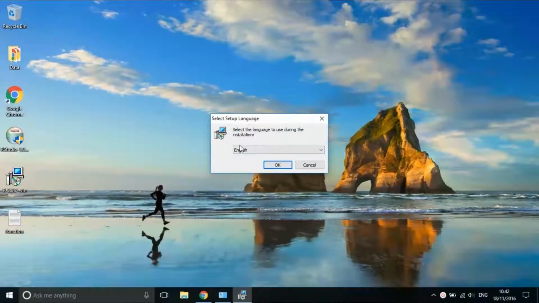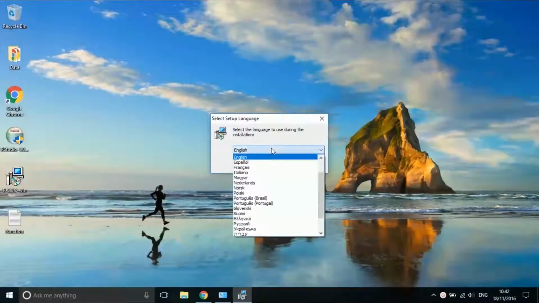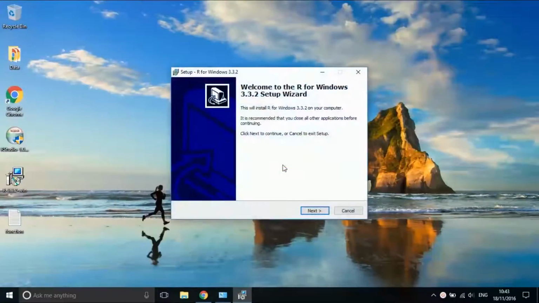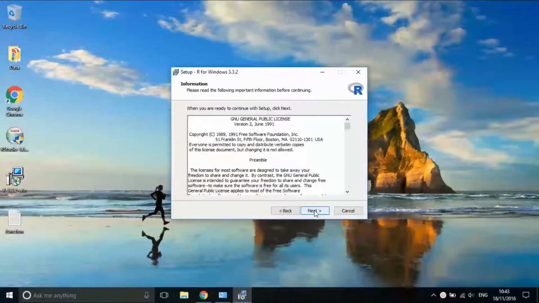It's showing setup language English. You can set up any language that you want. So I'll click OK here. Welcome to R for Windows 3.3.2. So I'll click next. This is the copyright information. As I already said, it's the GNU General Public License, so it's freely available. Anybody can download it free and distribute it free.